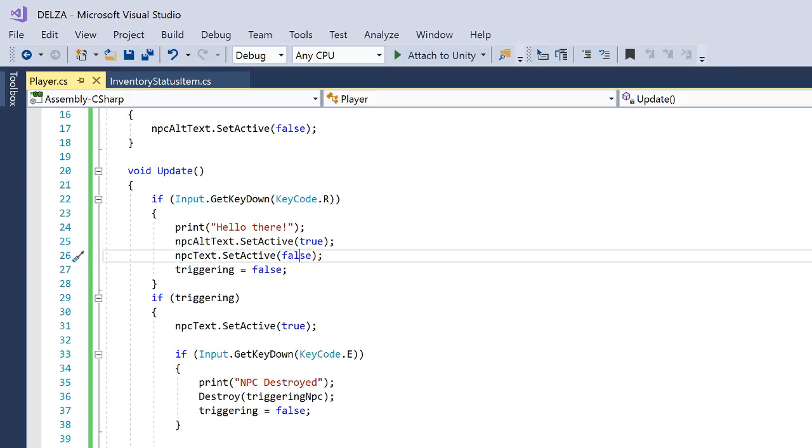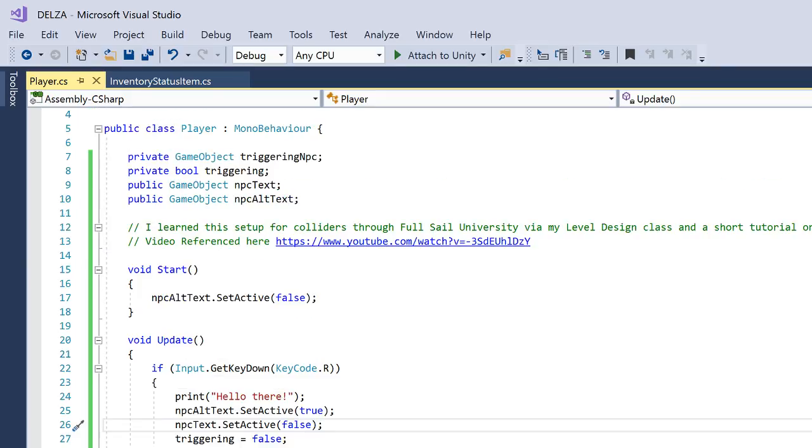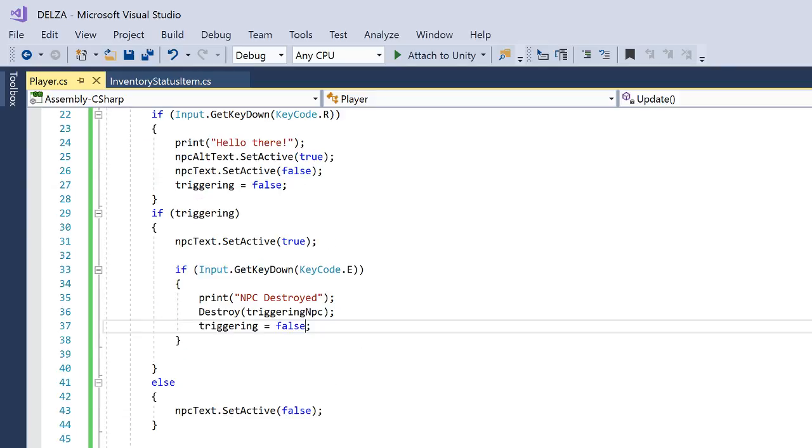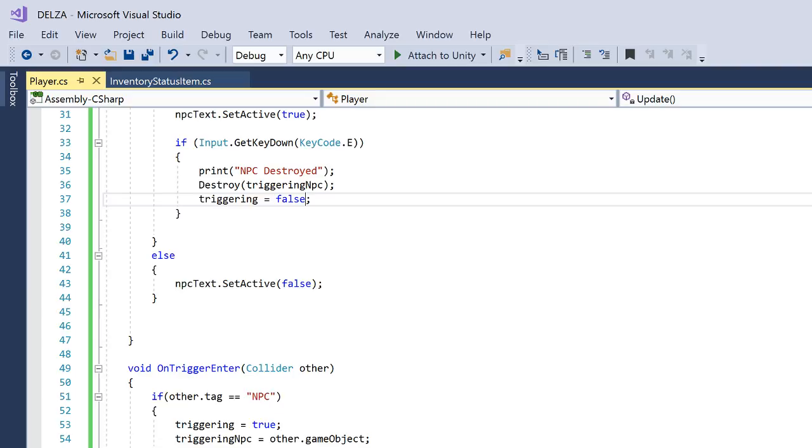So coming down this way for the if triggering function here, and that's the triggering up here. If you're inside that collision box and it shows you that this is true, then you can press your E to destroy this, which I did a print just to make sure. NPC destroyed, destroy your NPC, and then your triggering is set to false. If you're no longer inside any kind of collision, you're done, you're out of there.